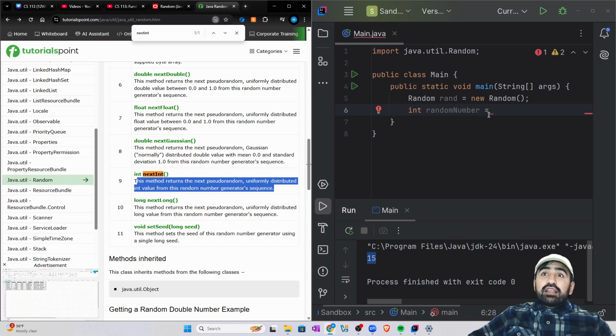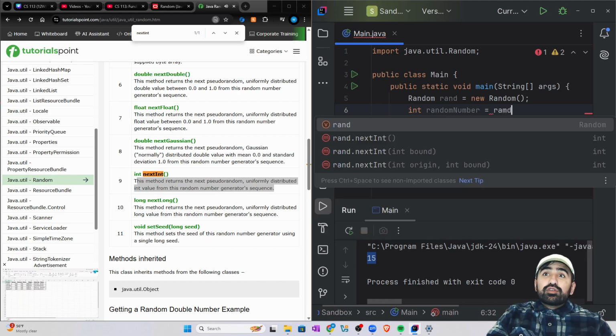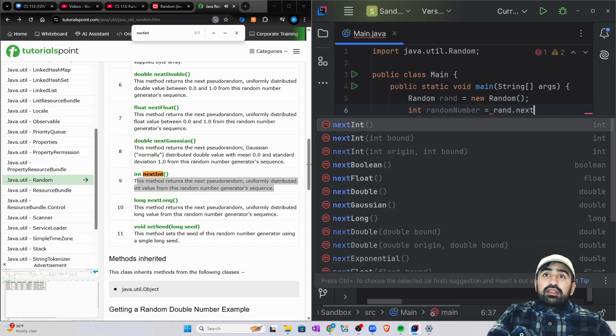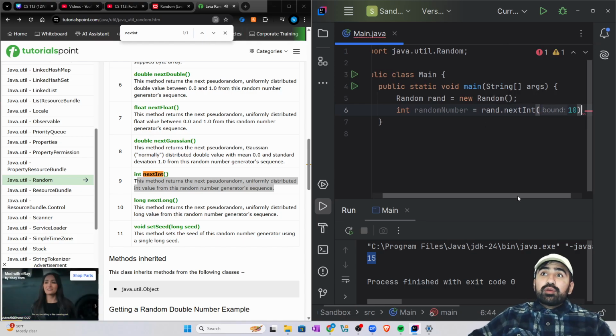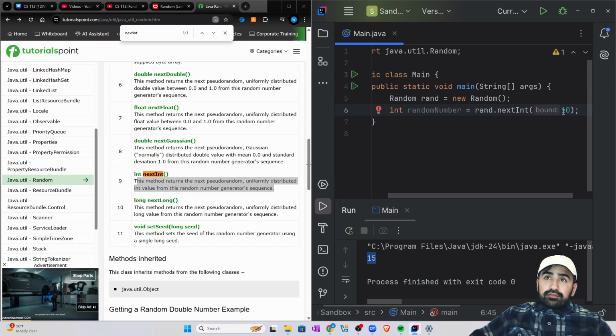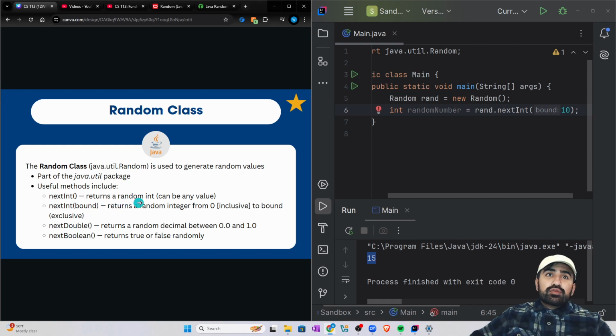Basically, nextInt is going to give you a random number. But if you pass an argument, so I'm going to do rand. Remember, you need the object first. nextInt. If you pass an argument, you'll tell it, "Hey, I want a random number between 0 to 10." 10 is the bound. If you go to the slides, I actually have a better definition there. nextInt returns a random integer from 0 to the bound. So that's the argument here. Inclusive and exclusive, we'll talk about that in some of the future lessons.